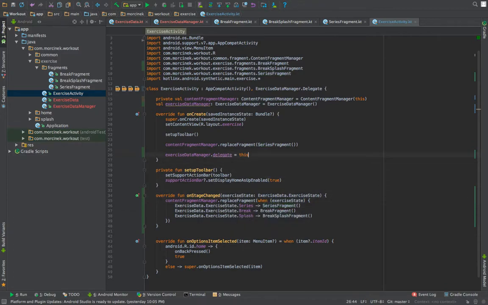But we cannot do it in the onCreate only. Because let's say that there is a timer in onBreak and it switches the fragment. So let's say the app goes into the background and we're getting this call when the app is in the background and we're replacing fragments. And this will cause a problem. This will cause a crash.